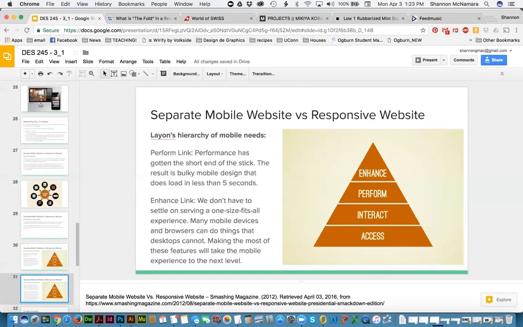Then we have the perform link. Performance has gotten the short end of the stick. The result is bulky mobile design that does not load in less than 5 seconds. That's what some of your older mobile websites were doing. Then we have the enhanced link. We don't have to settle on serving a one-size-fits-all experience. Many mobile devices and browsers can do things that desktops cannot. Making the most of these features will take the mobile experience to the next level.